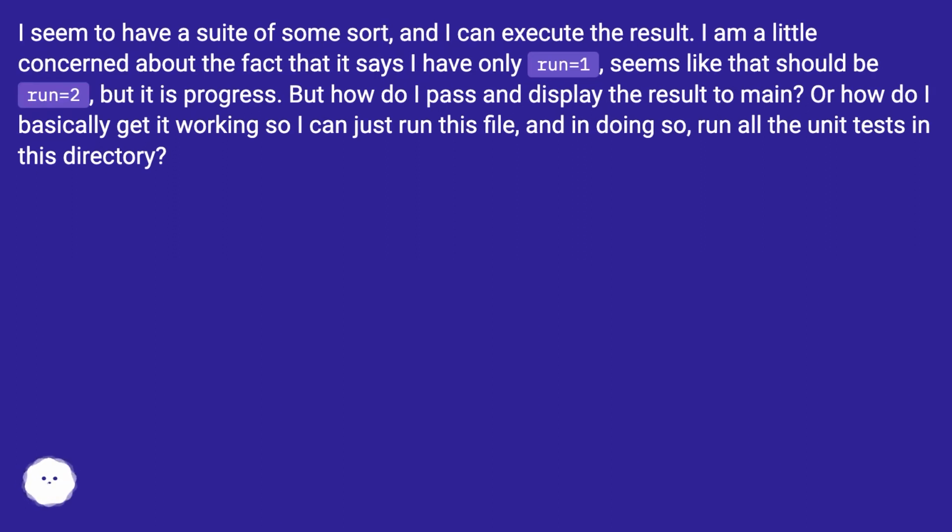But how do I pass and display the result to main? Or how do I basically get it working so I can just run this file, and in doing so, run all the unit tests in this directory?